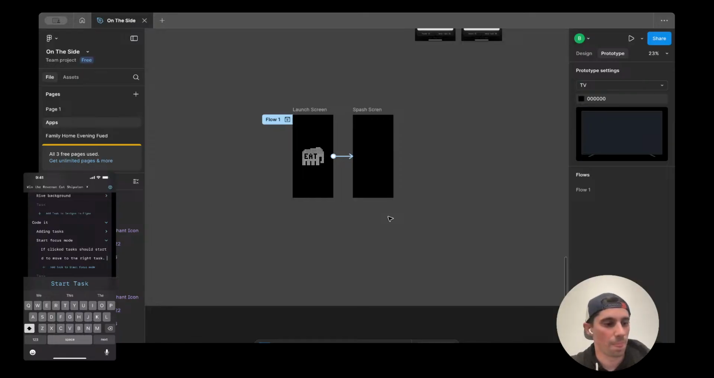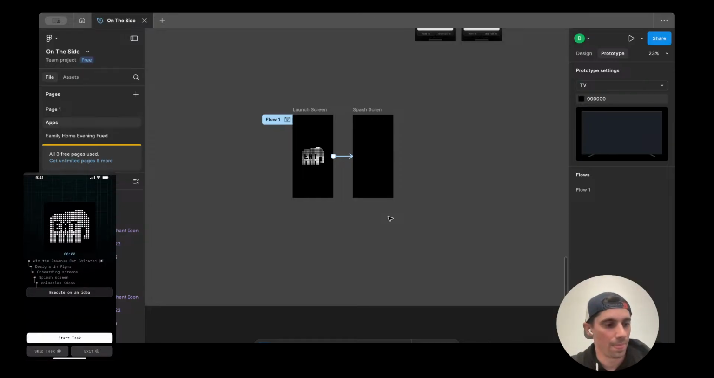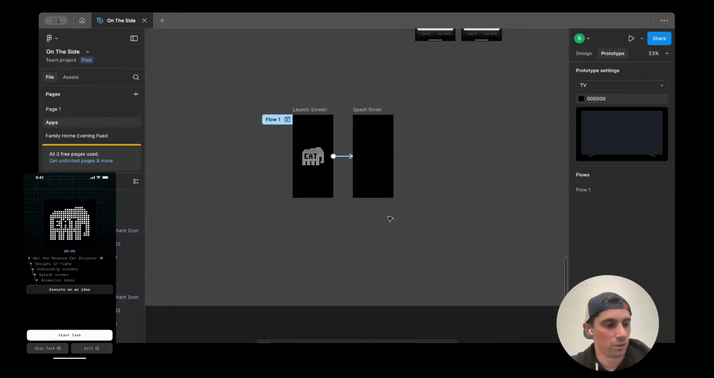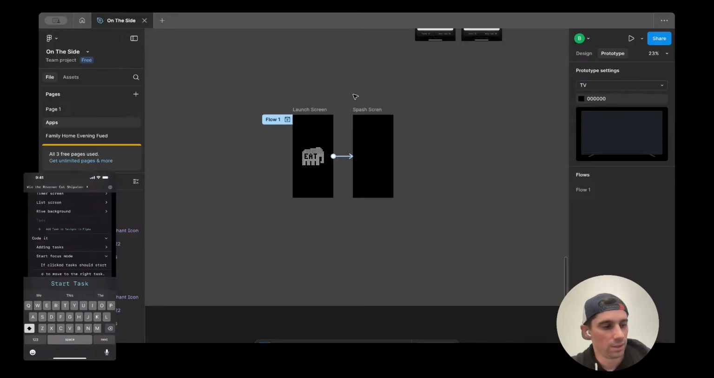Okay. So let's see, splash screen. Oh, for some reason now it worked here. We've got animation ideas. We just did one simple idea and then we executed on that idea. So we're going to start the task so that we can hit done. And it didn't take me to the next one. So hopefully we can clean that up too.